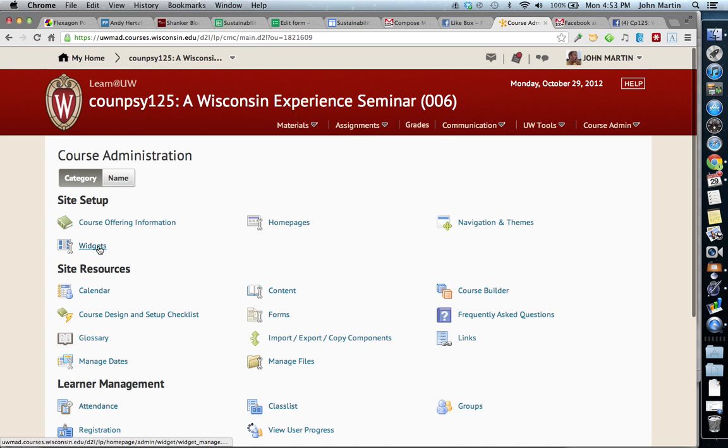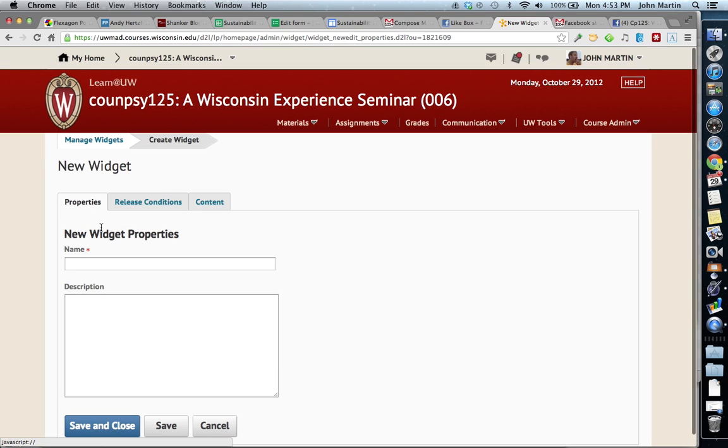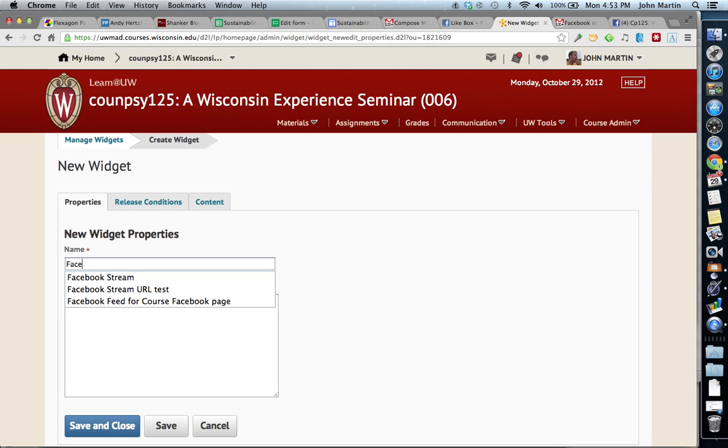And we will create a widget. Creating widgets is a very scary thing. It's actually not. We'll create a widget, big blue button up here, and we'll call it Facebook course page feed. I'm going to put this as test because I've got another one going on. I could add a description here. Nobody will see this except for you as the administrator of your Desire to Learn page, course page.